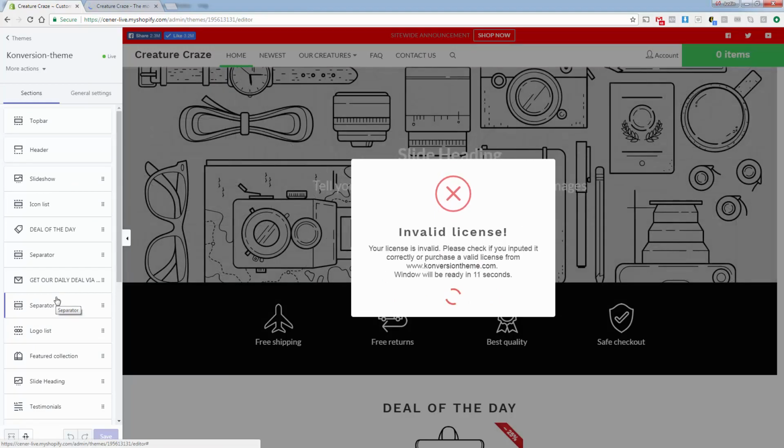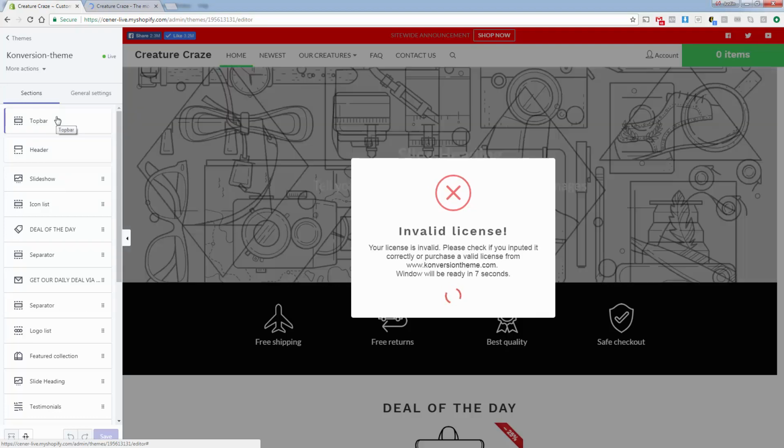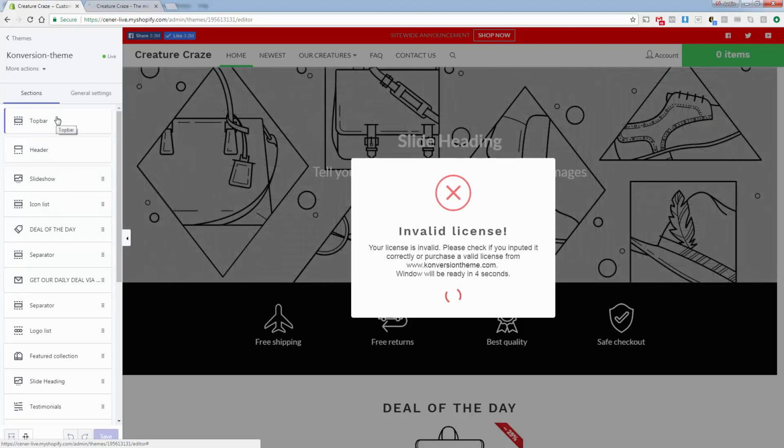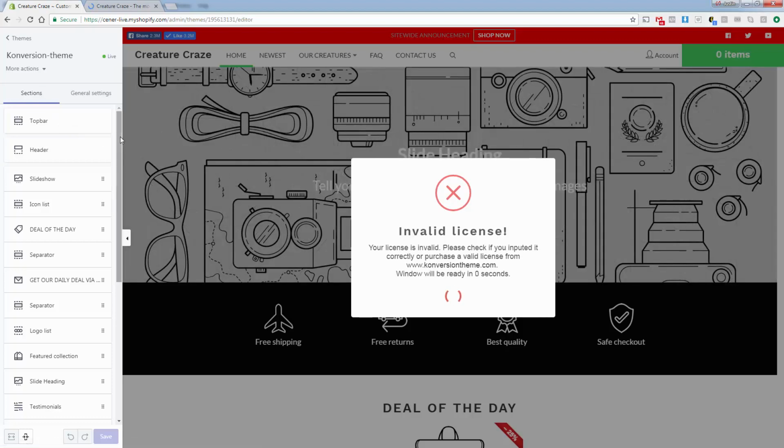I'm just using a demo account here for the theme. So we have this here one more time. Don't ever share your license key, right? Very important. We don't want to ever share that license key. So we're coming over here and we have a bunch of different sections to customize, okay?